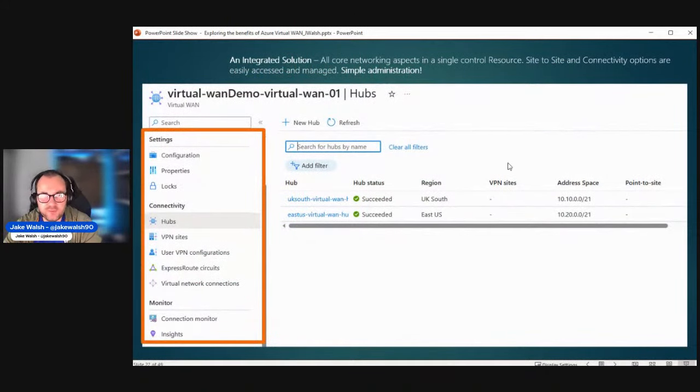So just going to take a look at some of these services now. I talked about how the solution is integrated. Well, when you actually have a Virtual WAN deployed, you get this single interface. Here you can see I've got two hubs deployed, one in UK South, one in East US. I can see my hubs. I can see my VPN sites. I can look at my user VPN configurations, ExpressRoute, virtual network connections, and so on. So all of that is brought into this single interface, which makes things very easy, very straightforward.